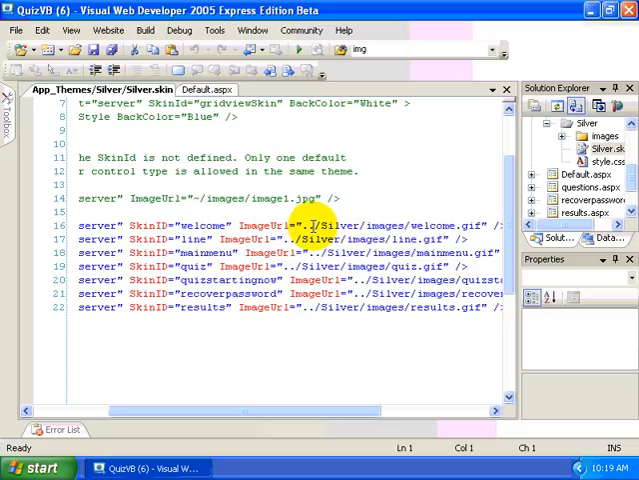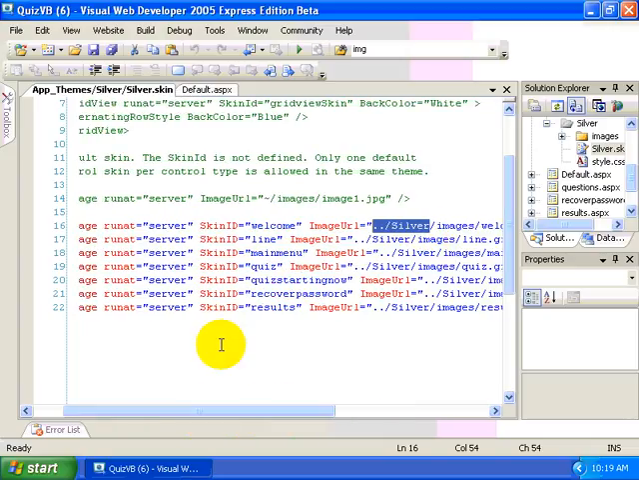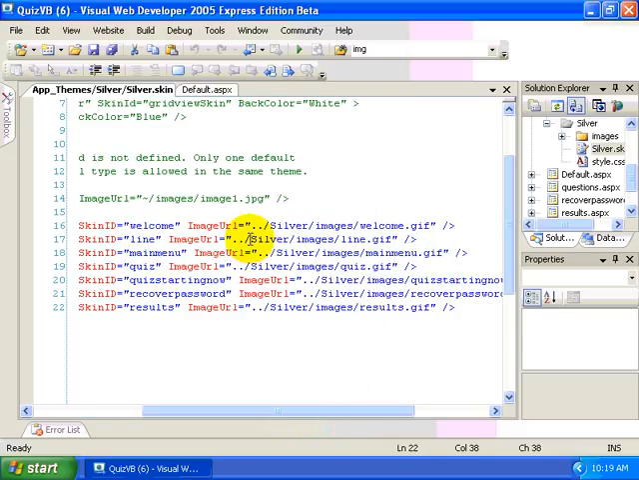In this case, the only thing I really change is the image URL to the silver folder images welcome.gif. Now, in theory, I think I don't need to add that, but this is the way that I got it to work, so I left it in there. But you may want to experiment with whether or not you need these relative paths. Okay, but at any rate, you can see that I've defined skin IDs for welcome, line, main menu, quiz, quiz starting now, recover password, and results, each of them pointing to a different image URL.